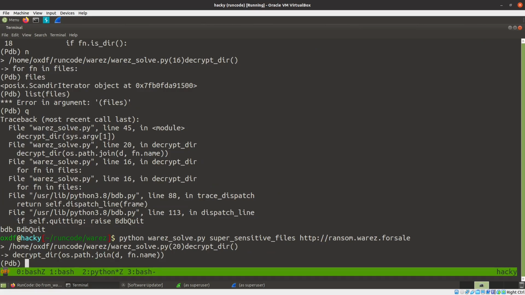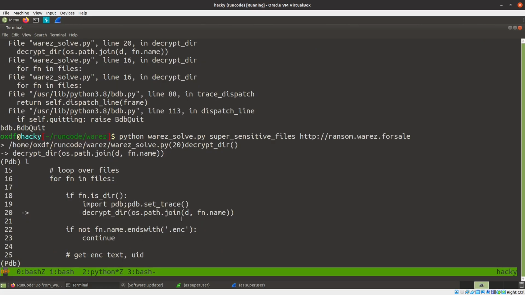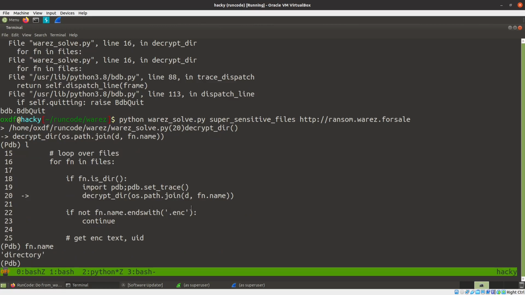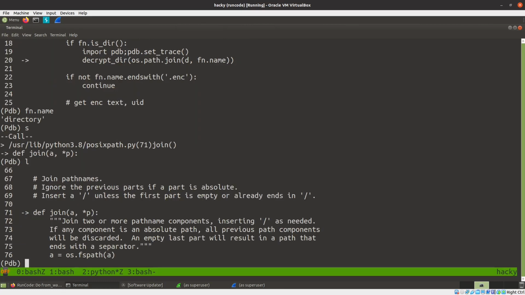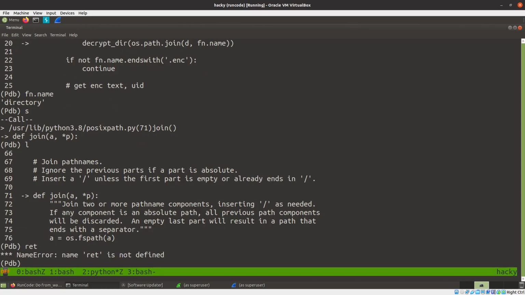Okay, so where are we? List, we're here. fn.name is a directory. So if I step in here, what did I do here? List. Oh, I managed to step into the os.path.join. So I think I can return.